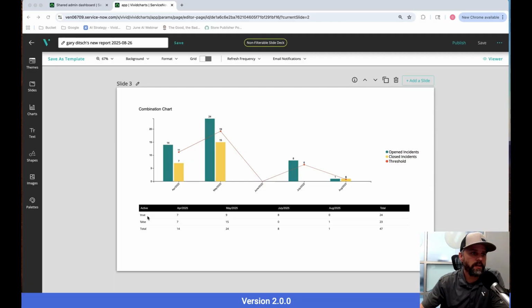And then we have active is true and active is false. So active is false for us is considered closed. So in this case, for April, we have 14 total incidents that were opened, 7 were closed. In May, we have 24 total incidents, we have 15 that were closed, and so on.